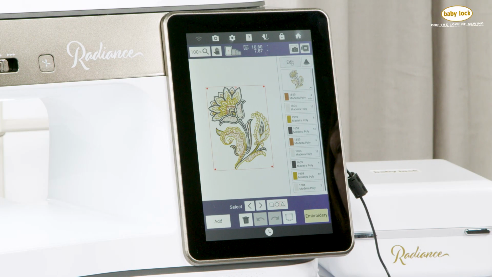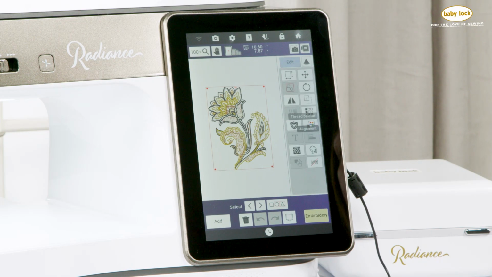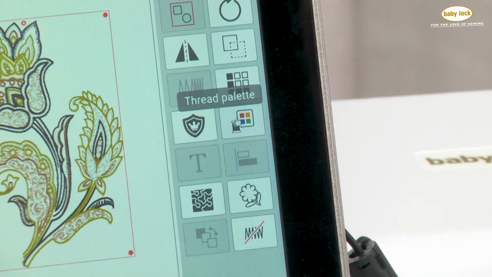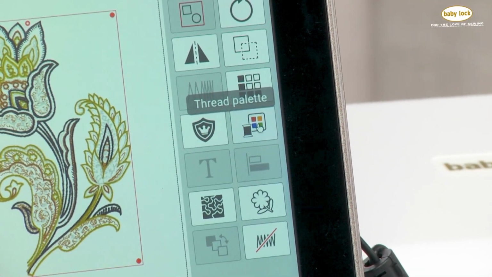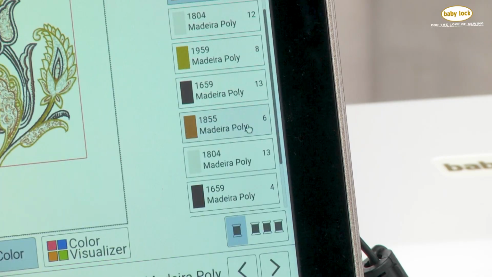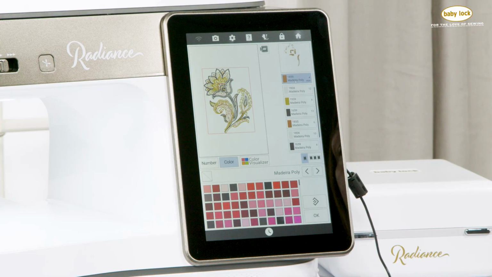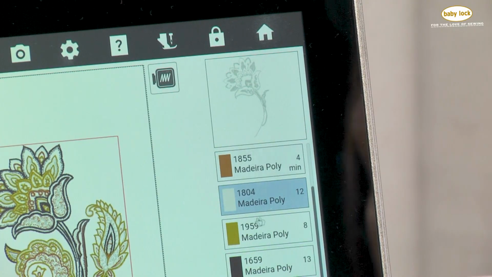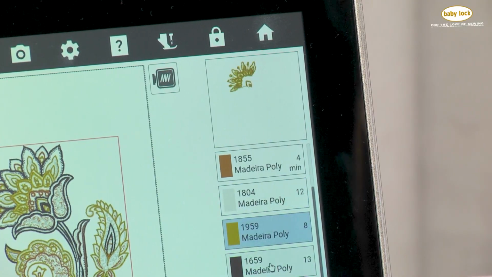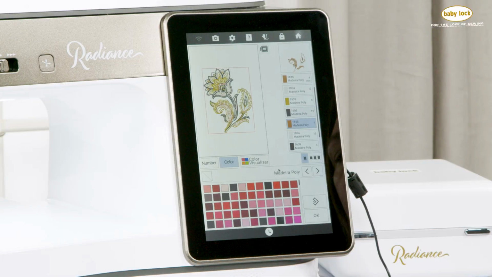Now I can come up here to edit, and I have this little key here that's called my thread palette key. It's a little spool and it's got some color chips here. So if I click this, this is where I can customize the color of my design. Now you could go into each individual section, and as you see, if I click on a specific color, up here in this preview window, it's showing me what part of the design that is. So I could choose one of my color sections and change that just by coming down and clicking on a color chip.